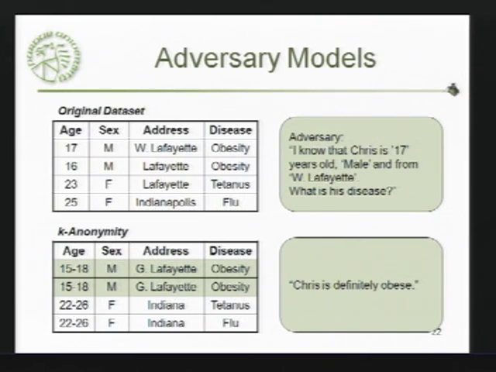It isn't clear. So, what I'm going to do is propose a fairly simple model here, a fairly simple problem, and then discuss how this works. So here we see the problem, the difference. Adversary models, this is where you're trying to figure out the value of disease. You know the original data set. K-anonymity in this case, 2-anonymity would not be sufficient, not necessarily be sufficient.